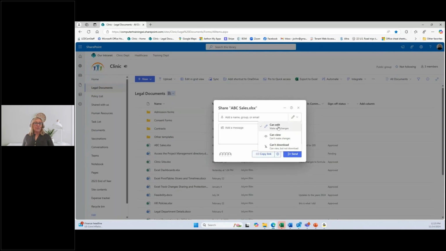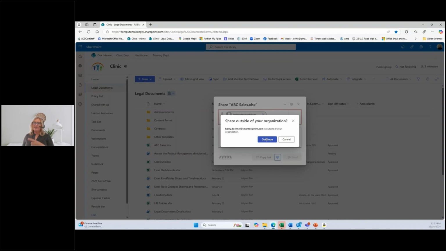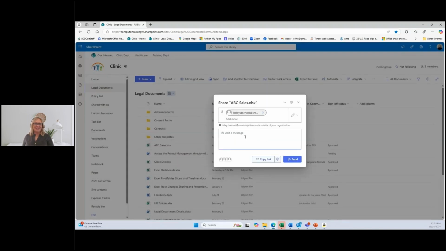I can choose if I want them to edit, just be able to view, or they can't download the file to save it to their computer. I could just choose who I want to share this with, type in a message. And it's letting me know that person is outside my organization, nice security feature. Type in the message and I could click send to email a link to this person. Or I could just click copy link.